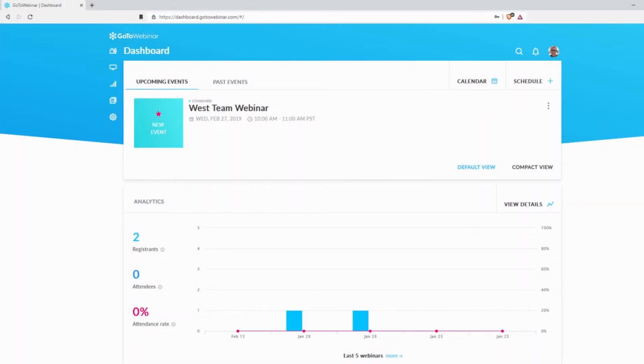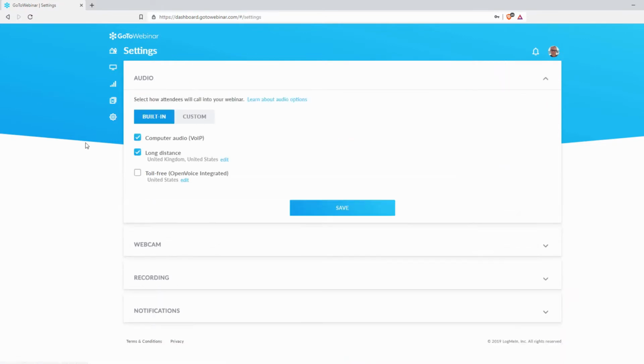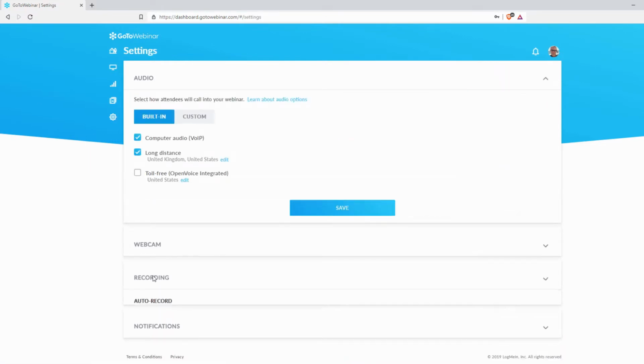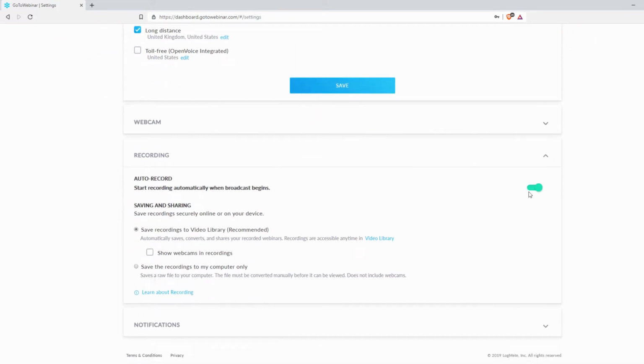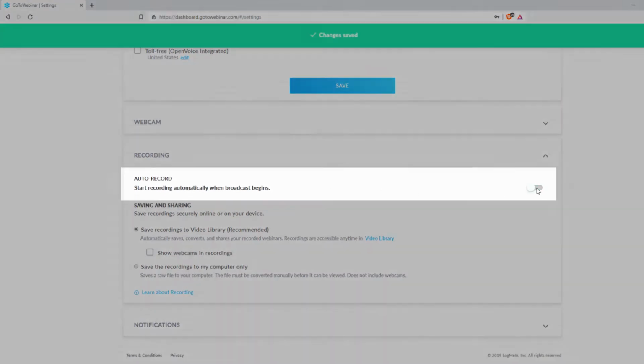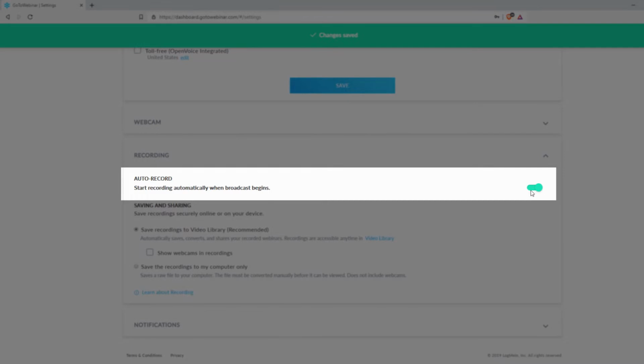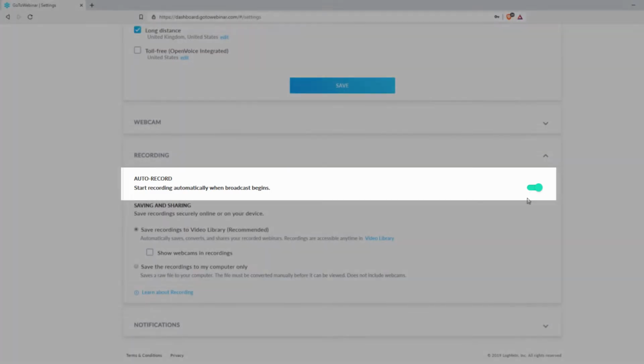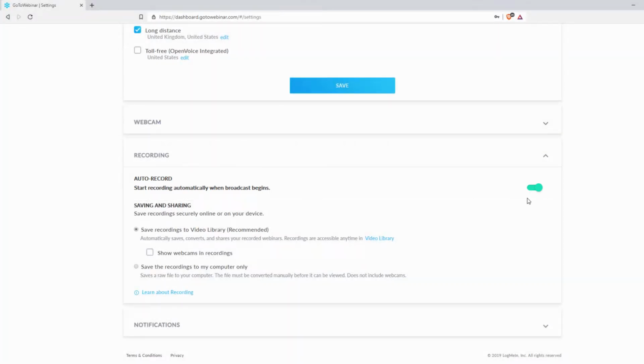Once signed into your GoToWebinar account, click on this icon to access your settings. Click here to open the Recording Settings pane. Here you can turn on Auto Record or turn it off. When Auto Record is on, it starts your webinar recording as soon as you start the webinar broadcast.